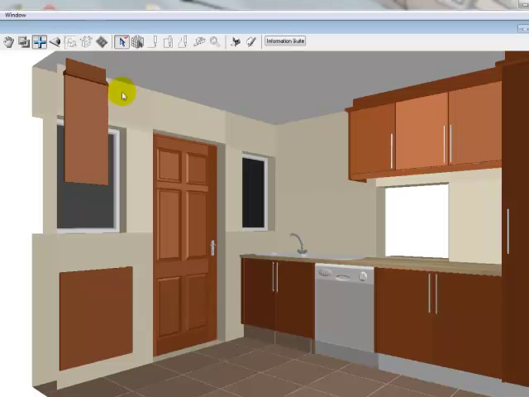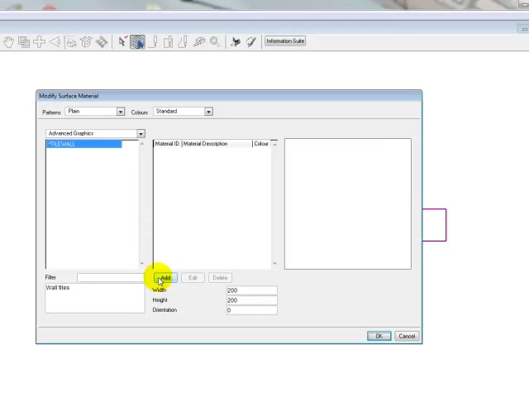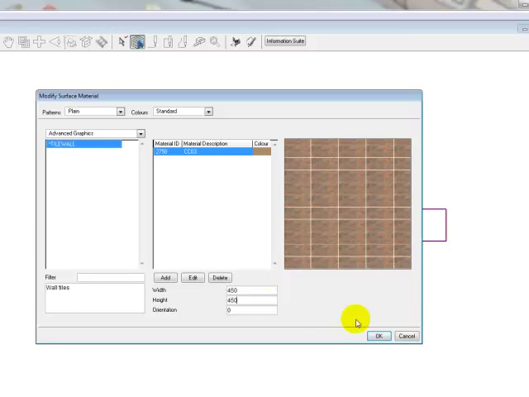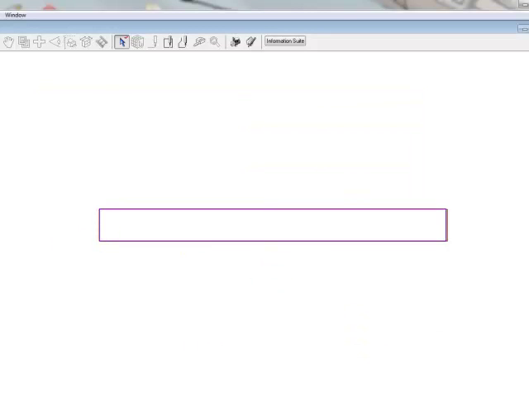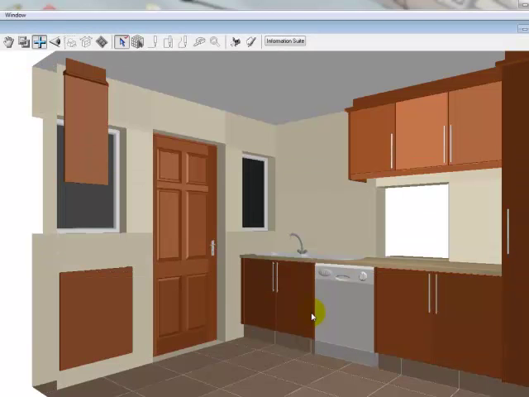So if we go back to our perspective view, select our surface covering icon, choose our object we'd like to apply the surface covering to, add the area, type in 450 by 450, we'll say OK. We come back to our start point and we move that over 200 millimeters on our X offset, select OK, and there we have the tiling matching up.